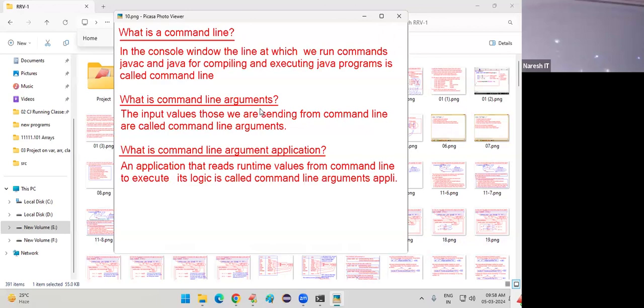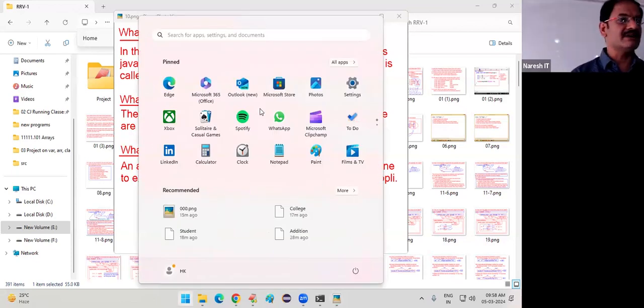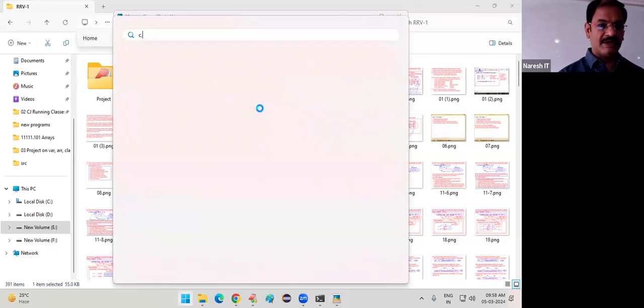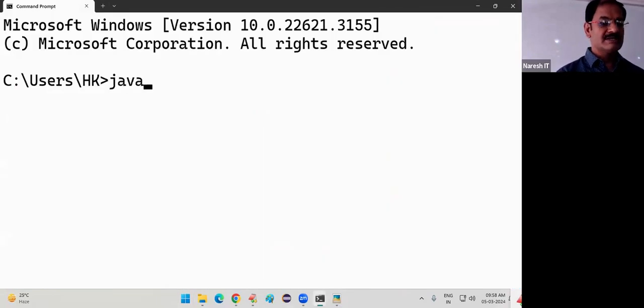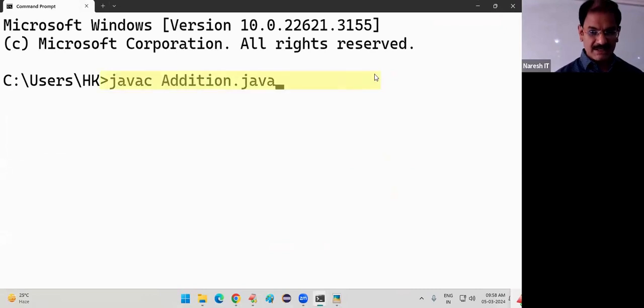What is a command line? Command is nothing but javac, or java. Where are you typing javac, java, one line? In the command prompt, okay? In the command prompt, you are typing javac Addition.java. This line at which we are running commands javac and java is called what? Command line. Point number 1.